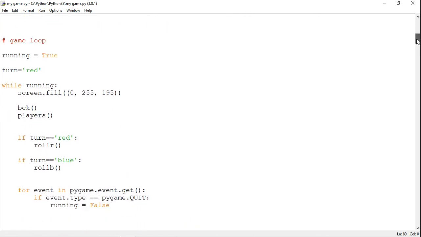So we have set here running to true and turn to red. If you want the blue player to start first, then you can just set turn equals to blue and nothing else.